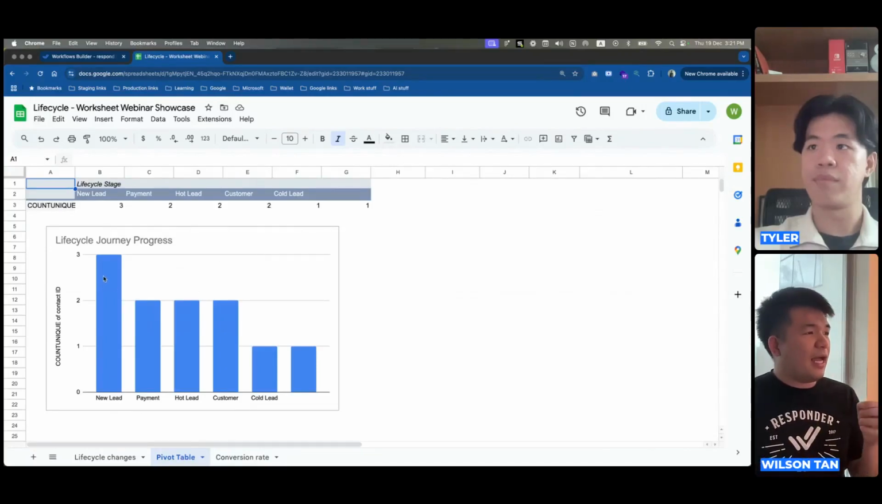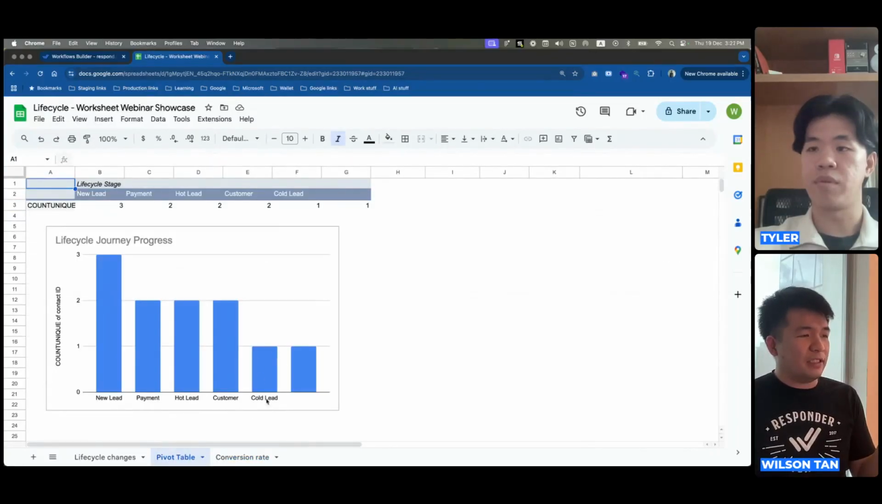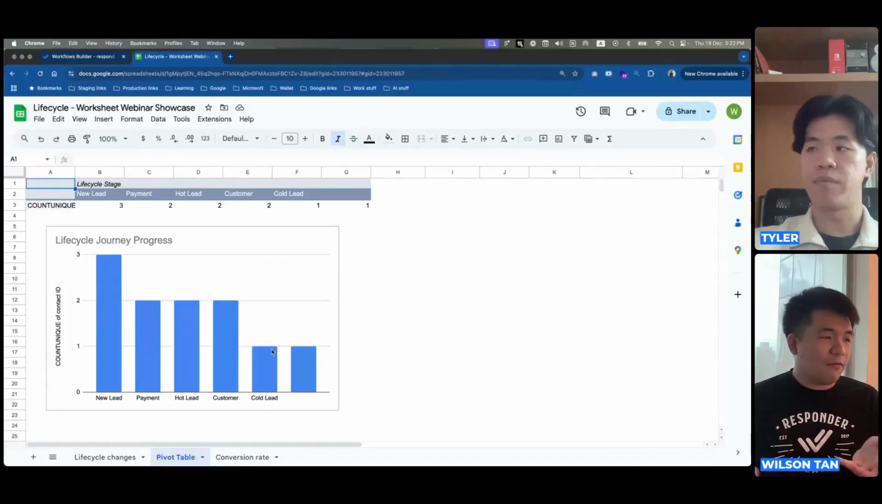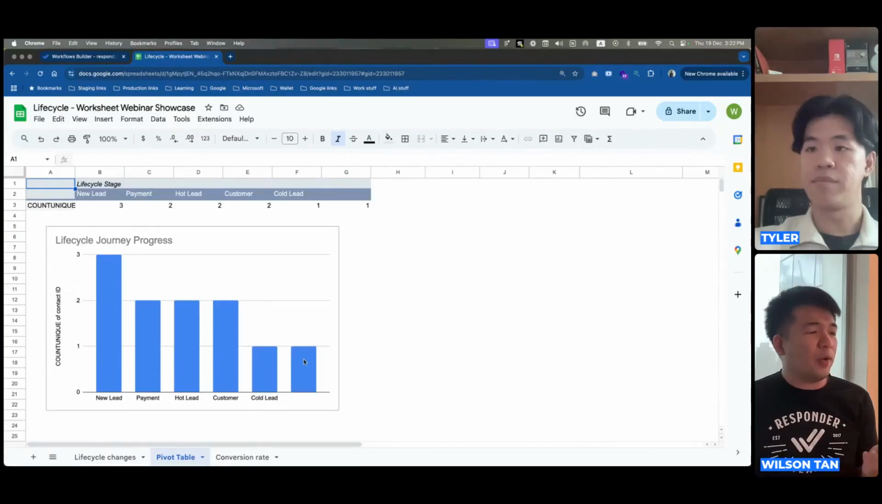In this case, I have three new leads coming in, and two of them got converted to customer, which in this case is a 66.7% conversion rate. And one of them actually ended up as a cold lead, which means that they dropped off. Now, as a business, I will be able to have this visualization to understand how my customers are moving along the pipeline, and at the end of the day, determine where to focus on. For example, you might want to decrease the number of customers going into cold leads as much as possible.